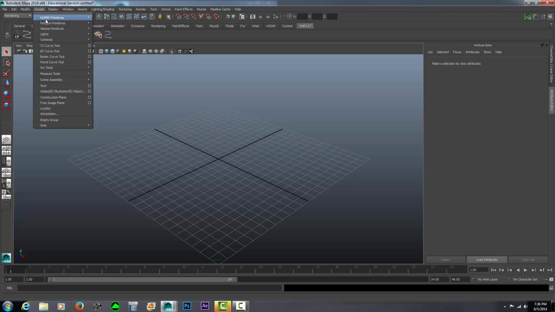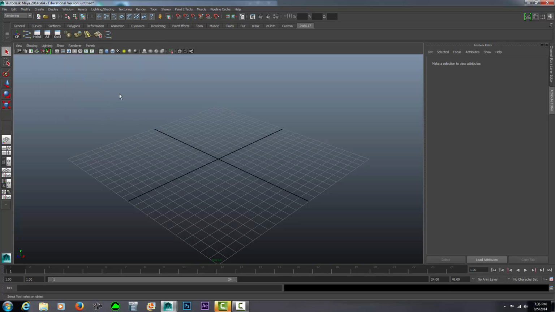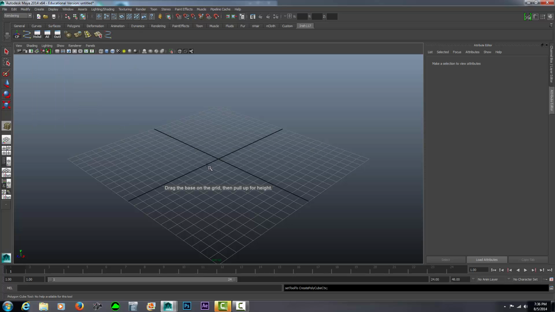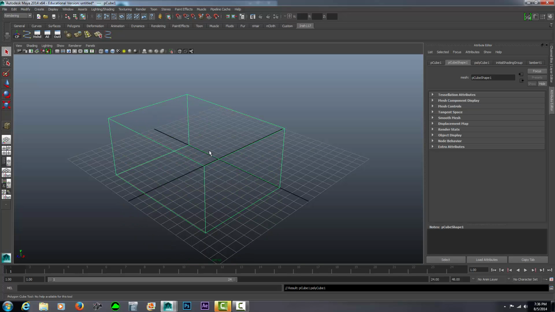So I'm going to go up to create. I'm going to make sure that interactive creation is turned off, and I'll show you why for the purpose of this demo. I'm just going to create a cube. See, it says drag the base of the grid on the pole for the height. So we're going to just drag it along like this. It's not really my favorite.